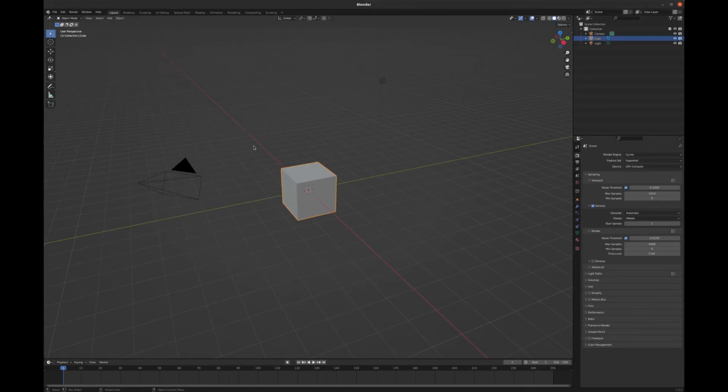Hello, just a quick tutorial today. I'm going to show you how to create normal maps. And in order to understand why you would want to create a normal map, you probably need to know a little bit about what a normal map is.